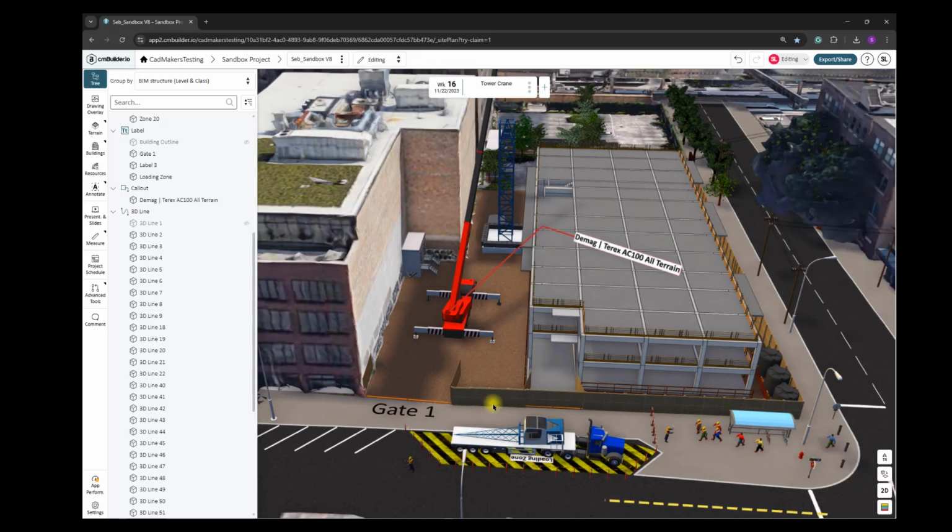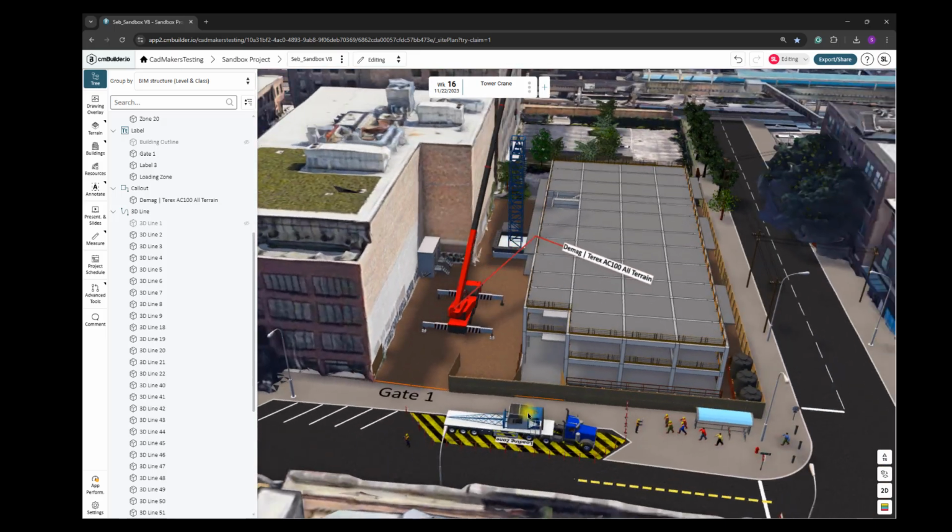And that's it. Now you know how to use zones, lines, labels, and callouts to bring your site plan to life in cmBuilder.